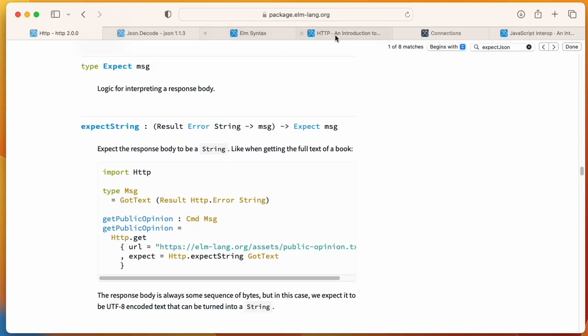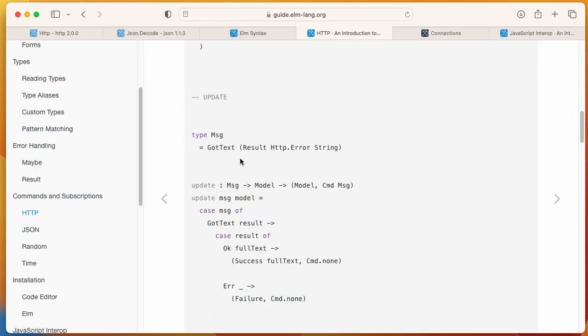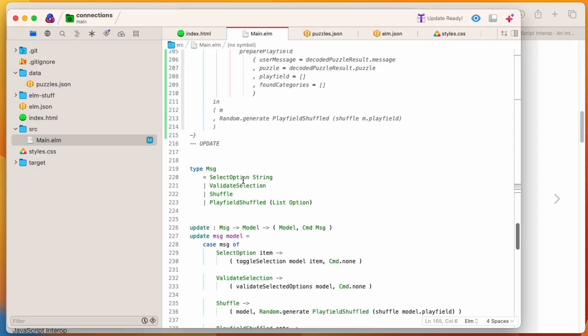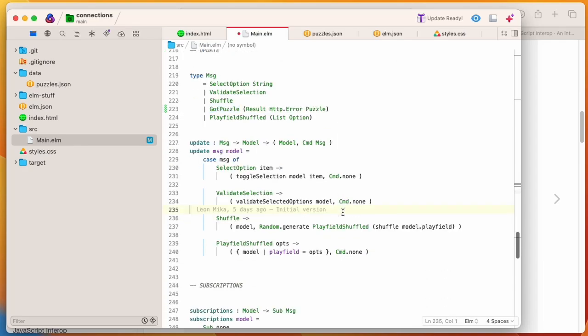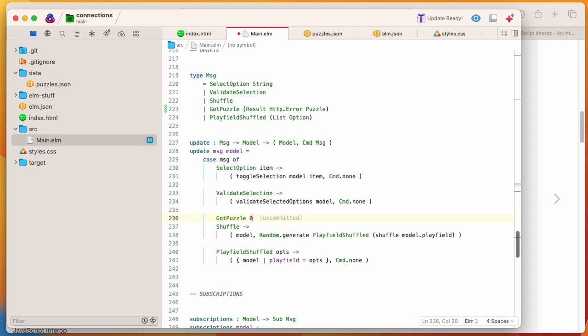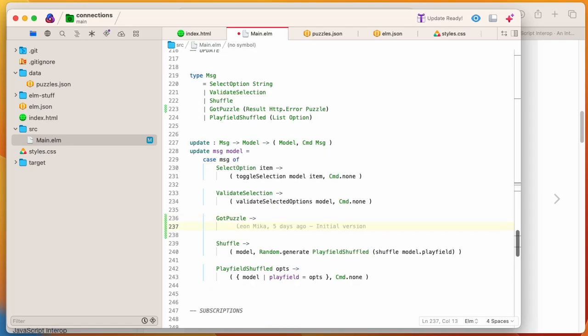All right, so now we've got a message which is returning, okay, so I have to go back to the guide. Got text result HTTP error string. Okay, so it's a type of message. Got puzzle, which is a result. So HTTP error or a puzzle. So if we've got the puzzle, so we either have the puzzle or we've got a result. So case puzzle result.